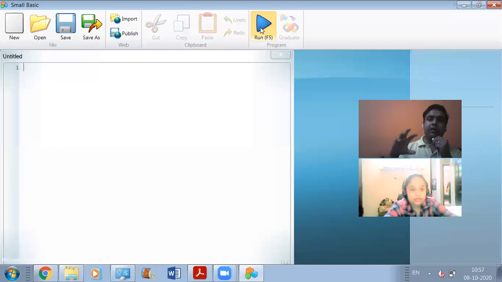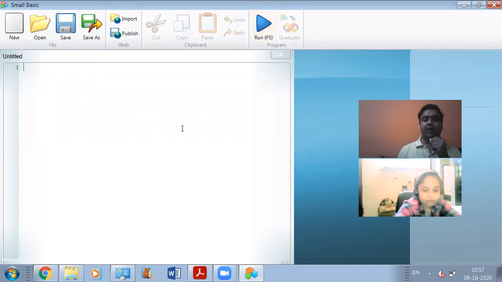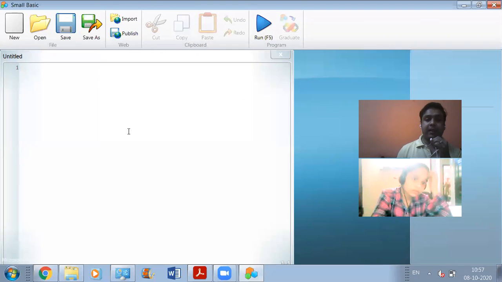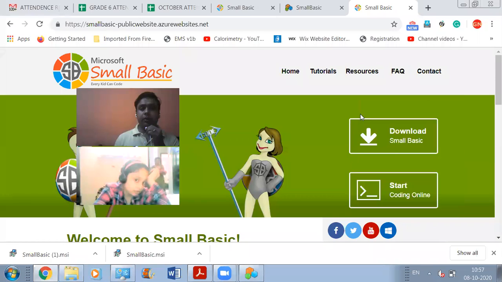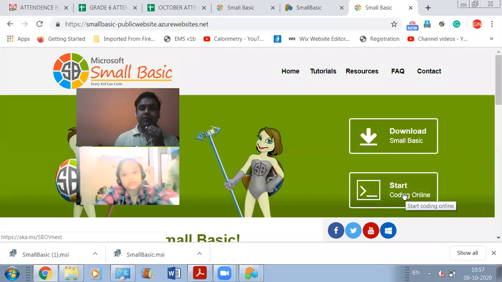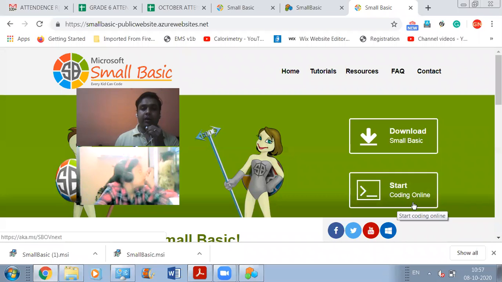Once we get familiar with the coding part of this panel, Small Basic, here you can write down any code. So this is how this offline platform of Small Basic works. Now, if you don't have a laptop or desktop with you, there is one more option you can use. This is that option, start coding online.